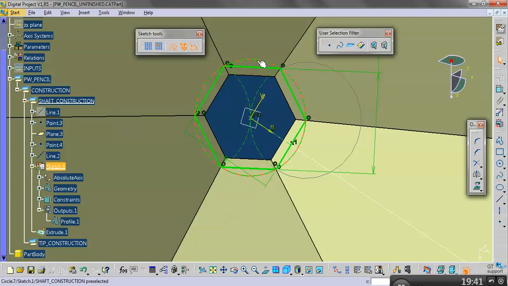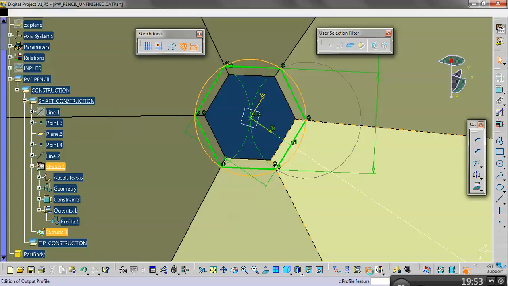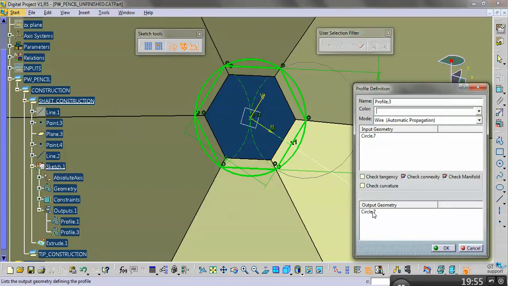So does everybody have this circle? You can make it a profile by pressing this button, profile feature. And it's going to give us the circle as an output. If you didn't already have a profile 2, it's going to give you profile 2. I already had one, so it's giving me profile.3.